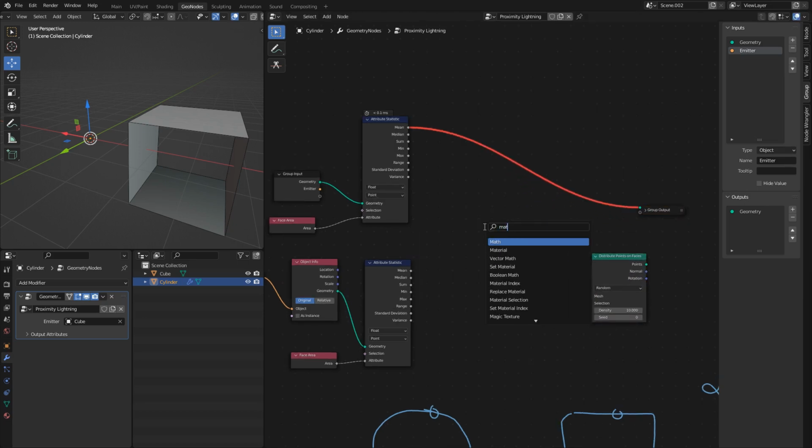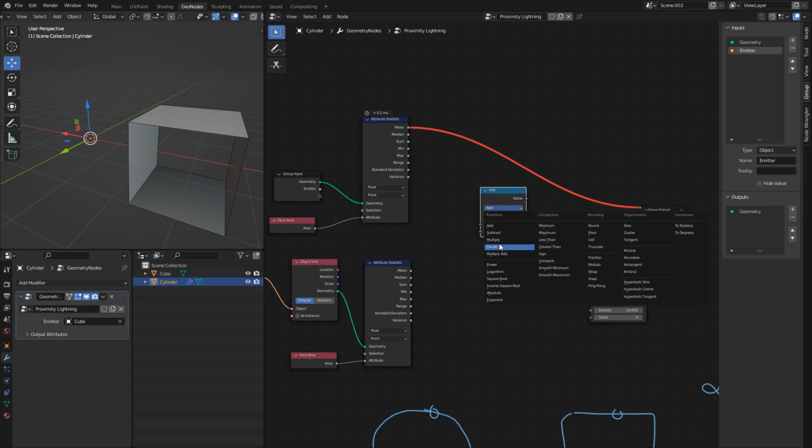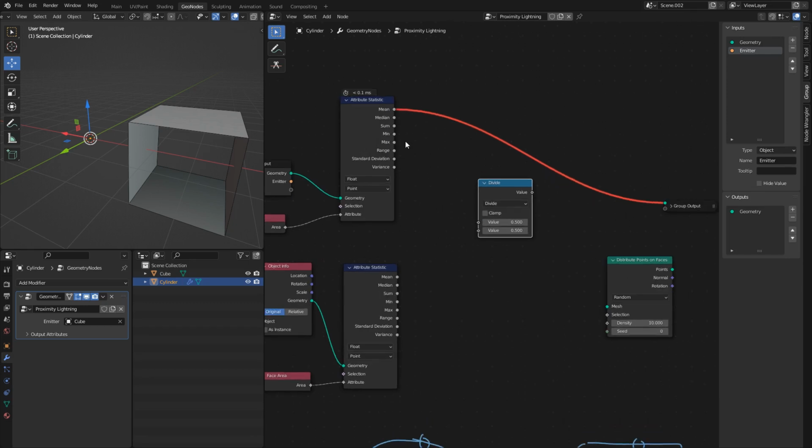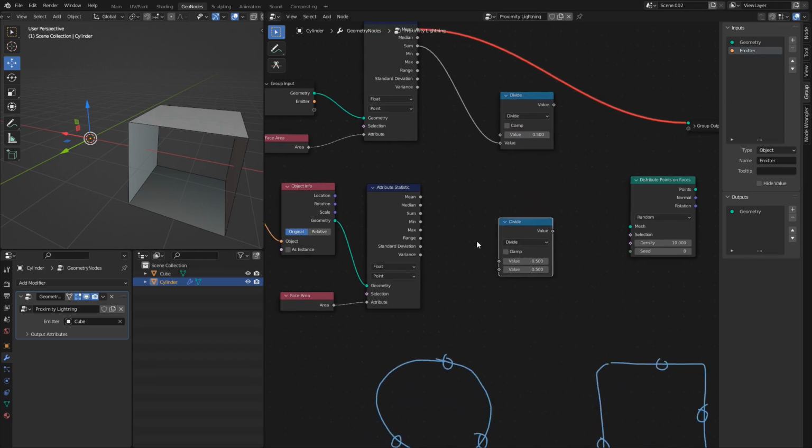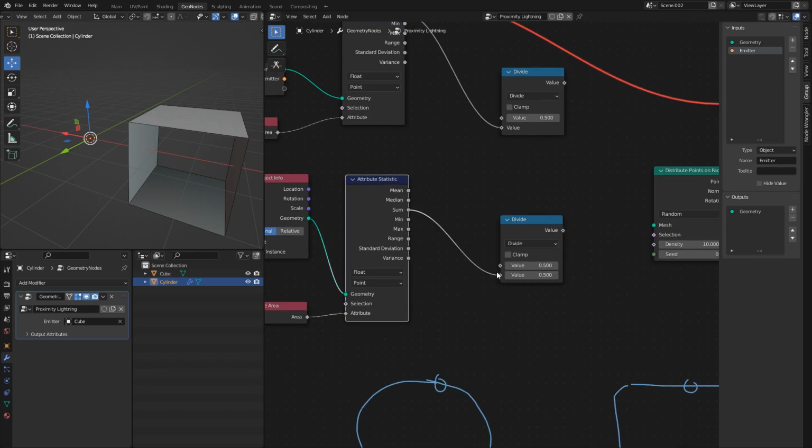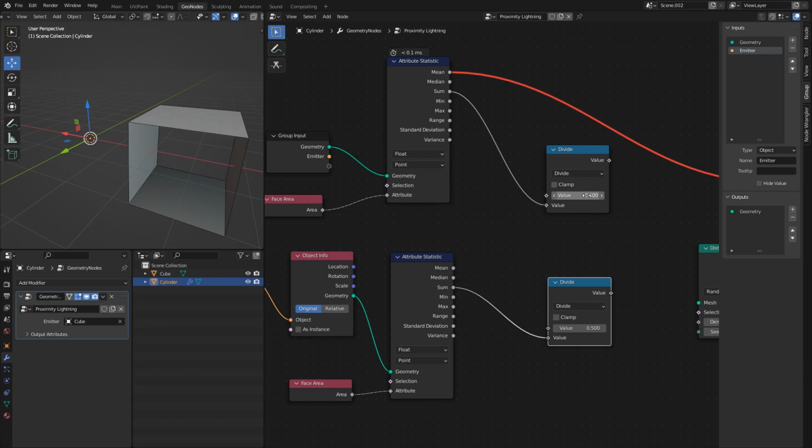So I will get a math node, and I will set it to divide, and put the area that we get out of this sum into the second socket. We'll do this twice for both of our objects. Sum into the socket, and then we're going to have a single value controlling the upper, because we want them to have the same number of points.